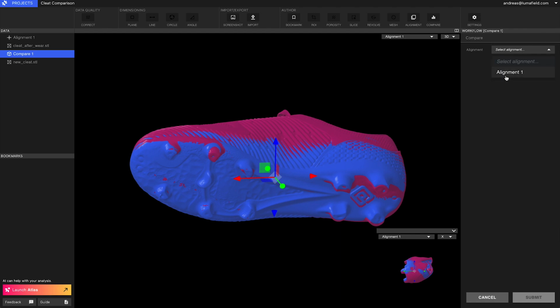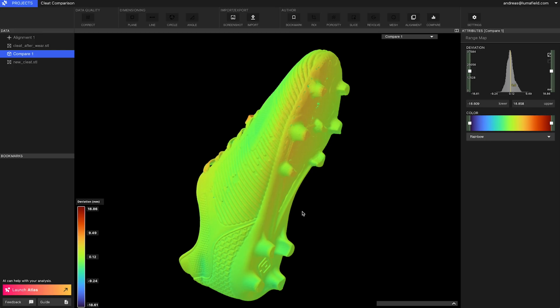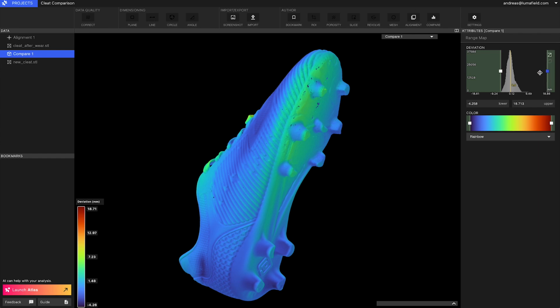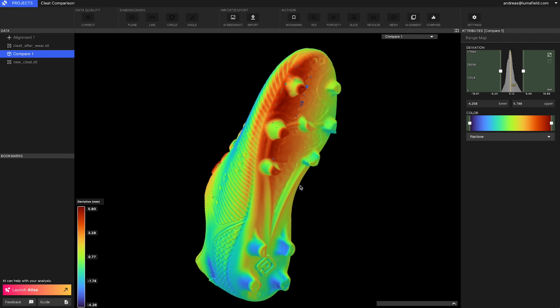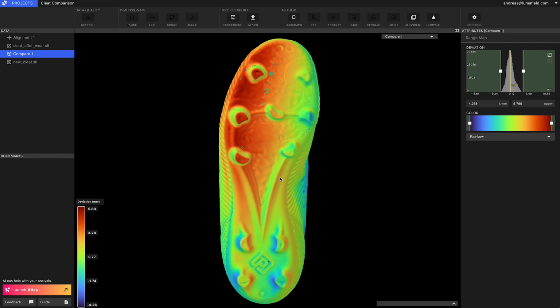I'll select the alignments and then submit. Click Update to load the comparison. Now you can see that our scan is color-coded based on the deviations between the two meshes. If we look in the upper right, you can see the distribution of deviations. If I pull these two handles in, I can isolate the distribution, removing the outliers so that we can get a better picture of the differences between these two meshes.